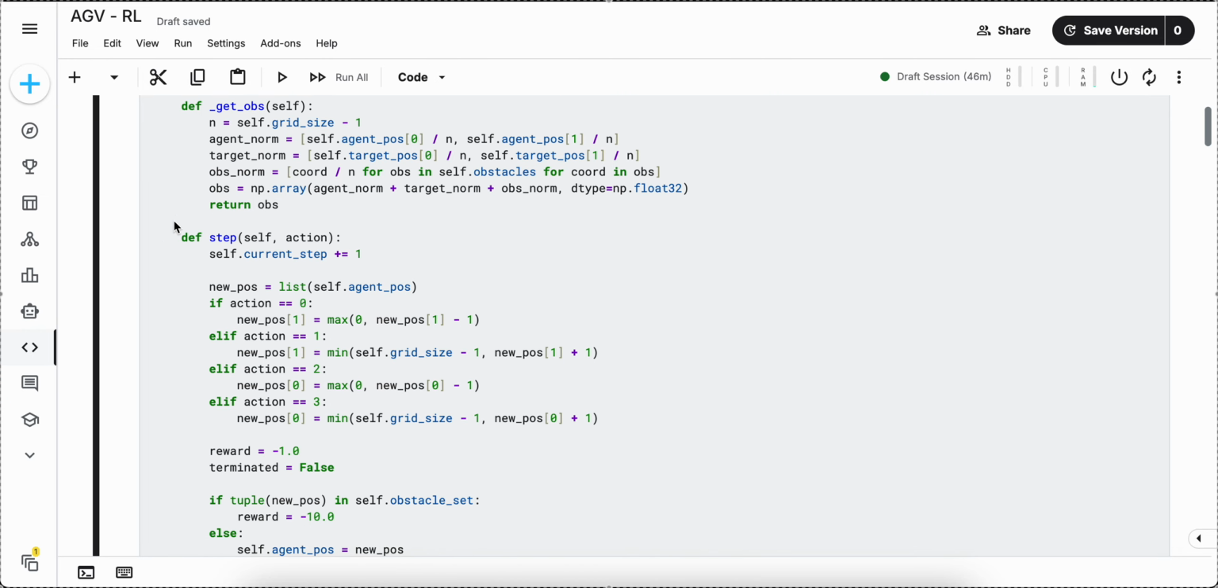What is next? _get_obs. This helper function builds the actual vector the agent sees, I mean the normalization logic. We divide every coordinate by n, which is grid size minus 1, to ensure every value falls within that 0 to 1 range. This includes the agent, the target, and the entire list of obstacles flattened into a single array.